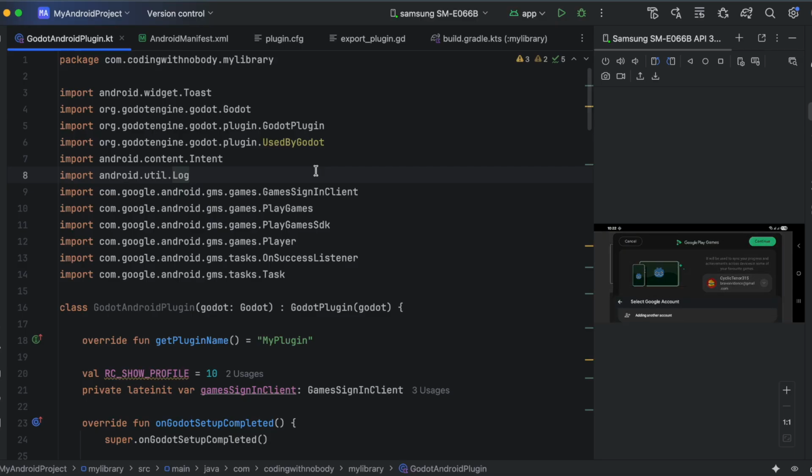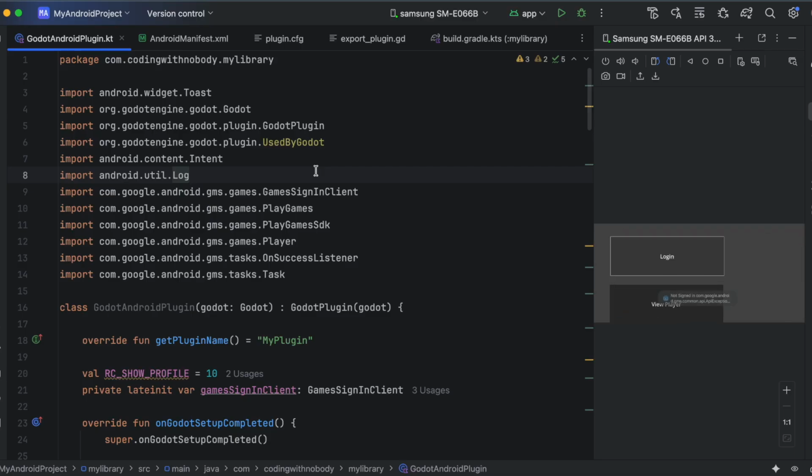Yeah, this is the profile which I want. Not signed in, API exception. Could be related to SHA-1. Let's just click on view player, whether I'm able to view the player. I'm not able to view the player as well. So it definitely might be related to SHA-1. So let me quickly check the issue and come back to you.